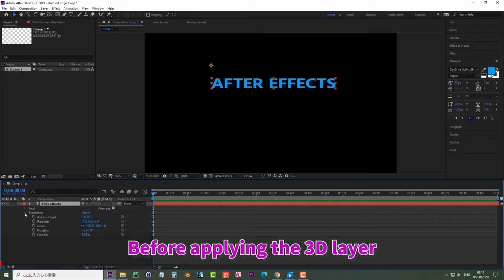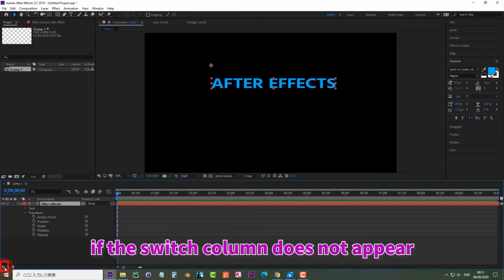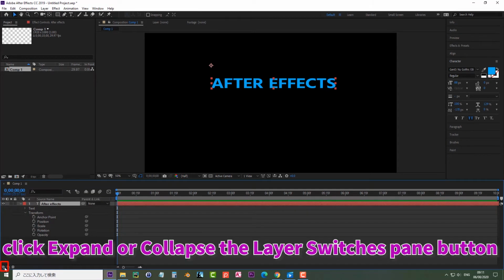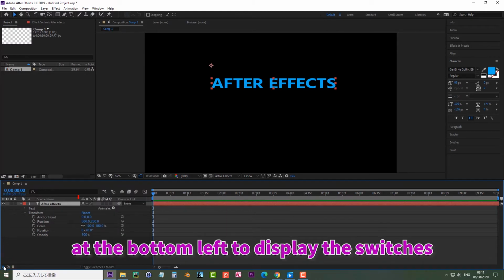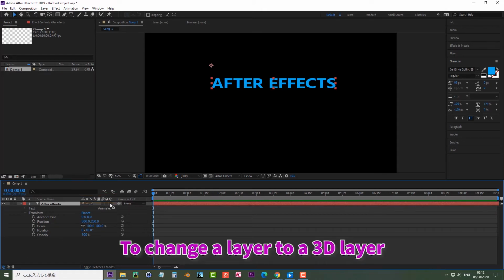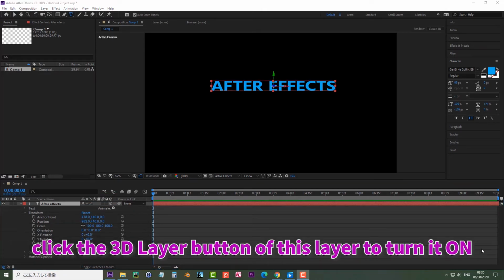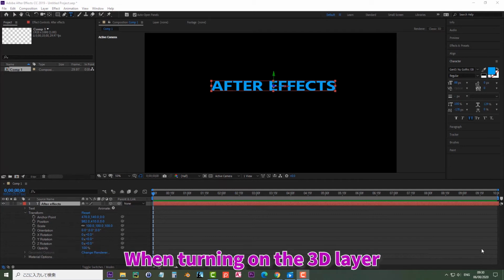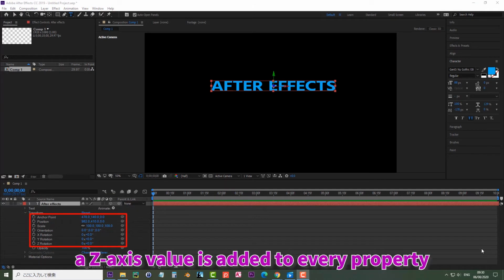Before applying the 3D layer, if the switch column does not appear on the timeline panel, click the Expand or collapse the Layer Switches pane button at the bottom left to display the switches. To change a layer to a 3D layer, click the 3D layer button of this layer to turn it on. When turning on the 3D layer, a z-axis value is added to every property.